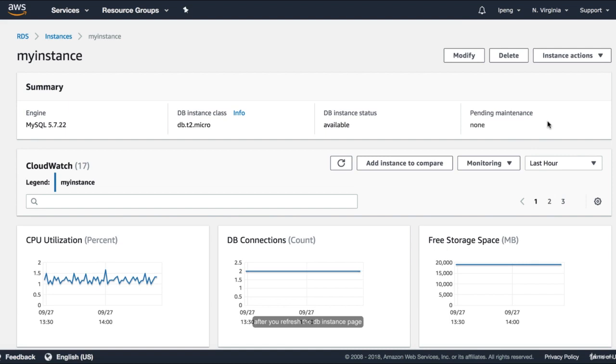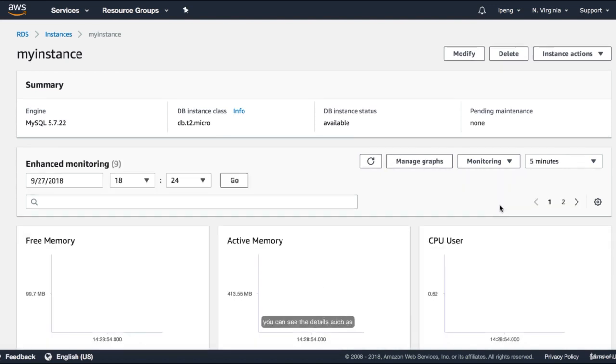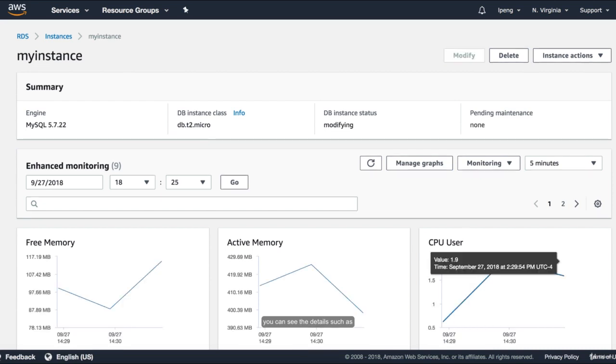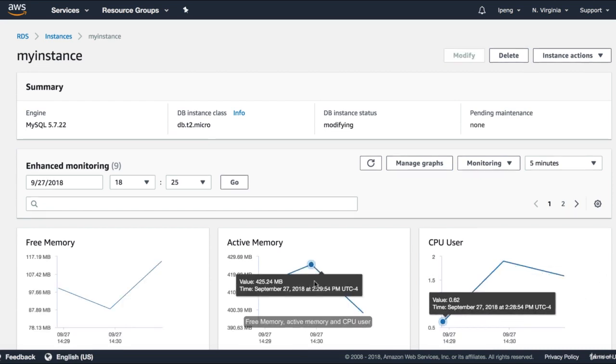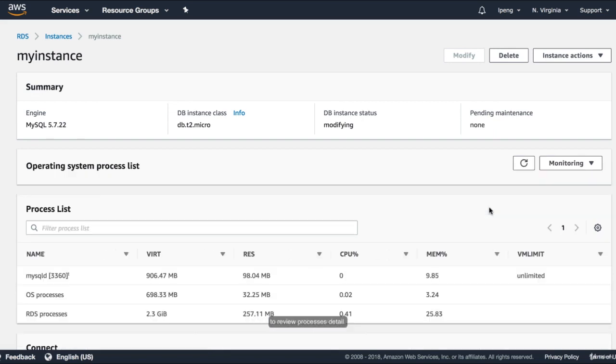After you refresh the DB instance page, now you can see all three options under monitoring. Click Enhanced Monitoring. You can see the details such as the free memory, active memory, and the CPU user. You can also click OS Process List to review process details.